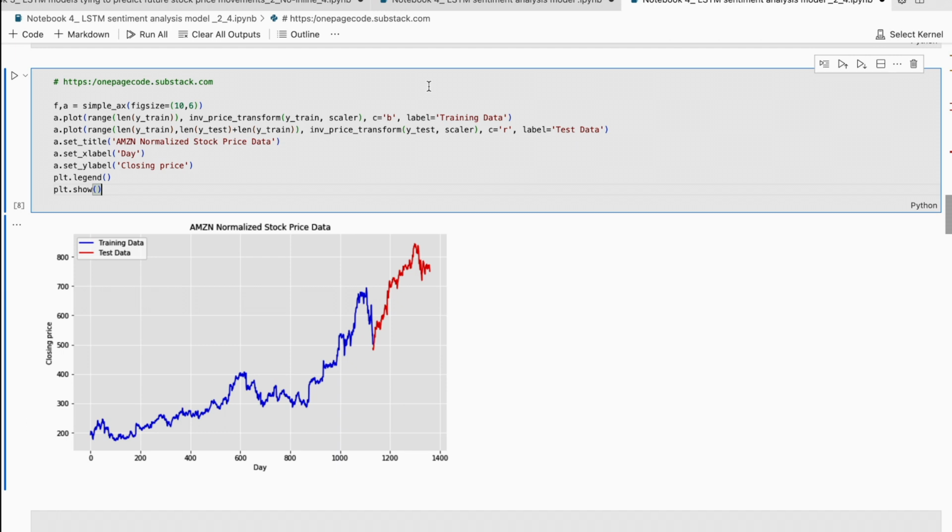Next, we define a simple plotting function with a figsize parameter that determines the size of the plot. This function returns a figure and an axis object. Next, we plot the training data with a blue line and the test data with a red line. The inv_price_transform function is used to transform the data back to its original scale.